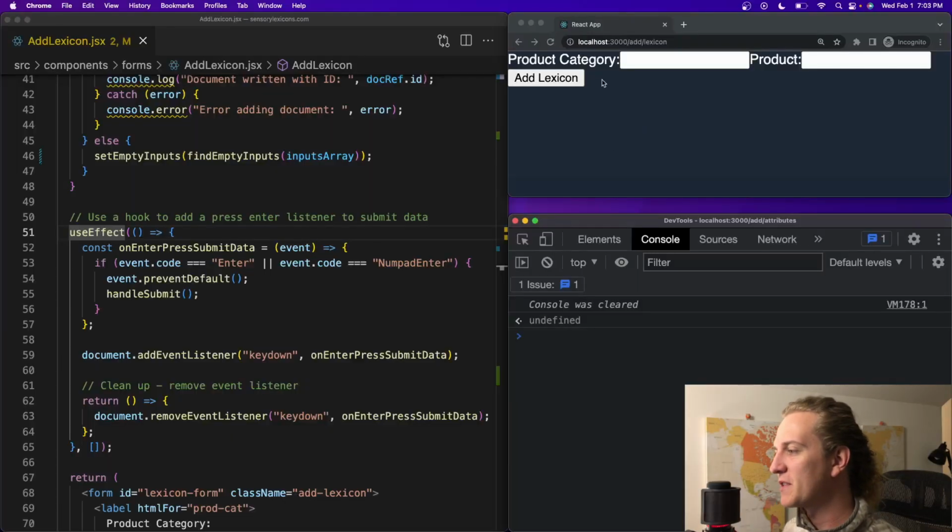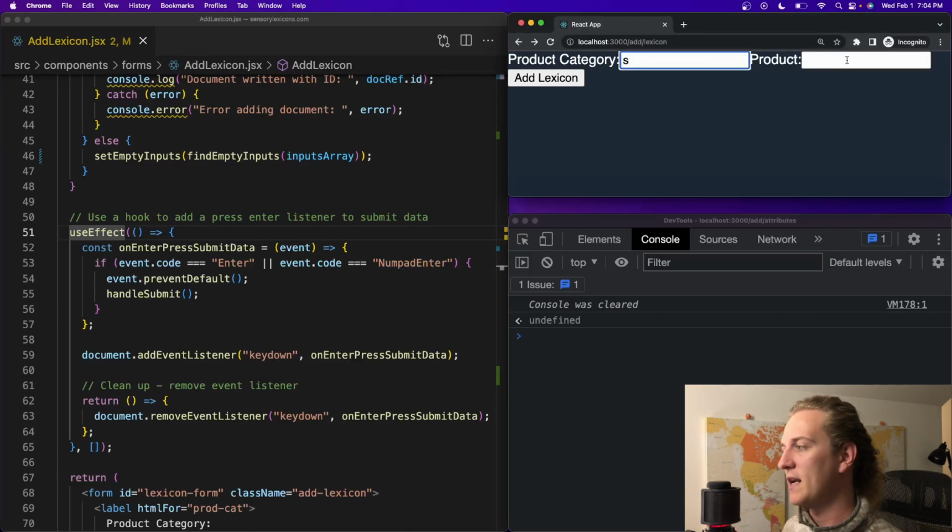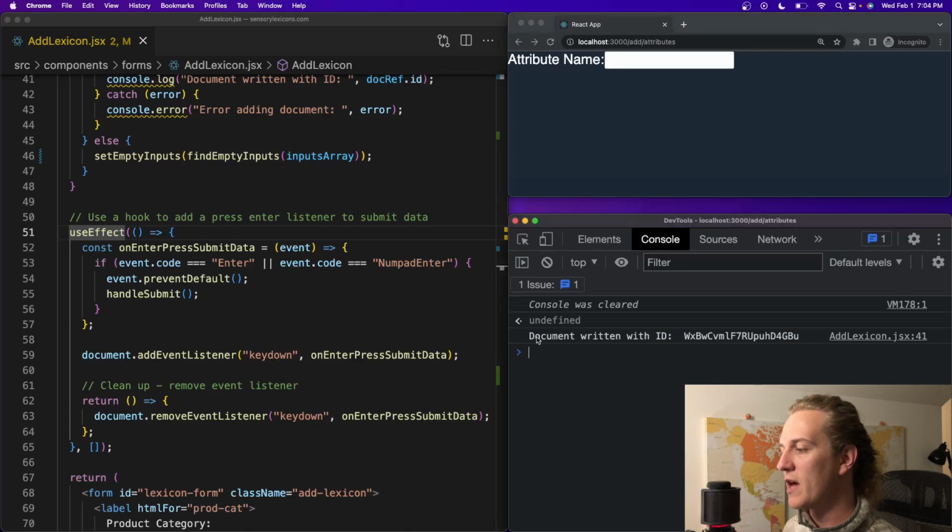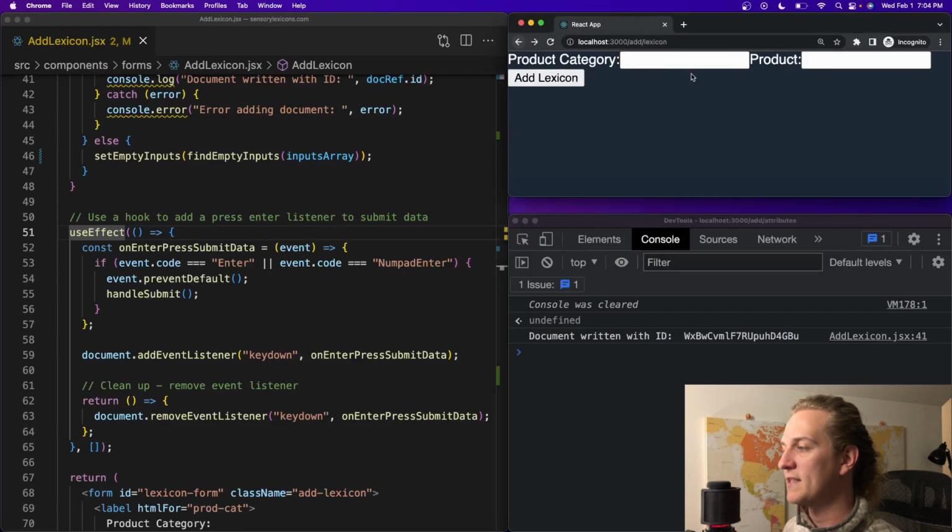Okay guys, so up in the top right corner, we have my add lexicon form. It's extremely simple right now. It's not a great UI, but that's okay. I'm building it as we go. So the first thing that I noticed with this form today, if you add data to it, it will submit if you click it. And so I know that because the document written with ID gives me back an ID and it doesn't give me the error message, error adding document. So that was good, but I tested a different way.